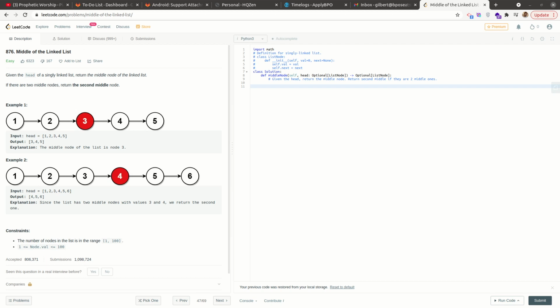All right, we have this LeetCode question, Middle of the Linked List. The question says, given the head of a singly linked list, return the middle of the linked list. If there are two middle nodes, return the second middle node. So what I understand from this is that they are going to give me the first node, which is the head, and then I must return the second middle node.